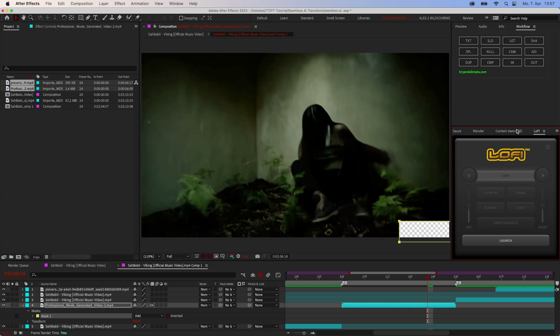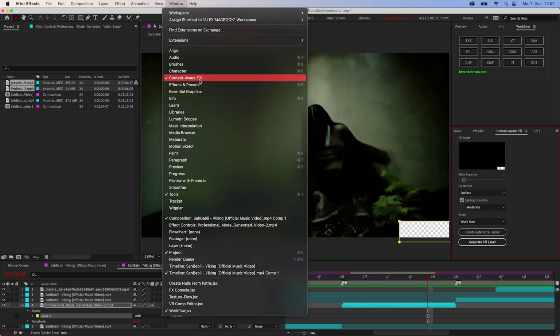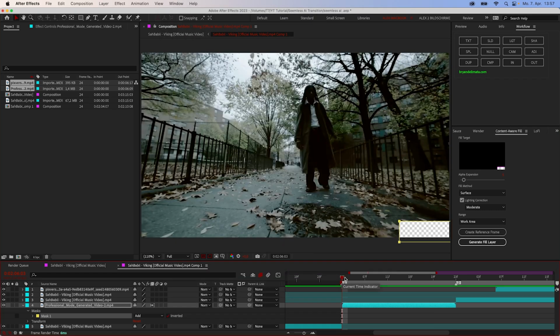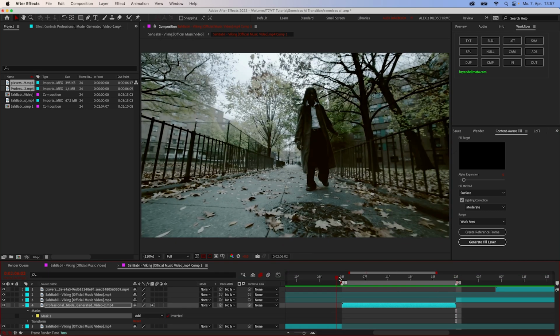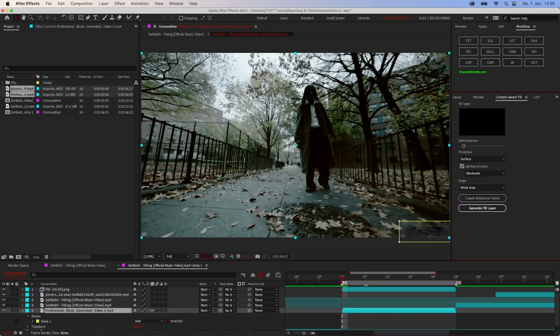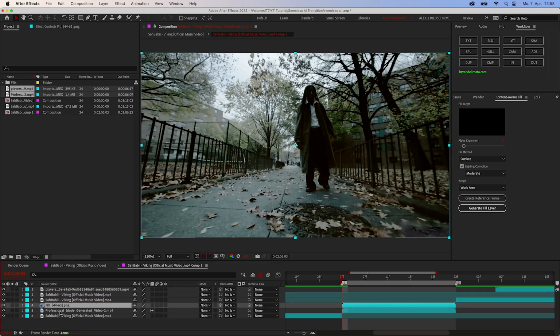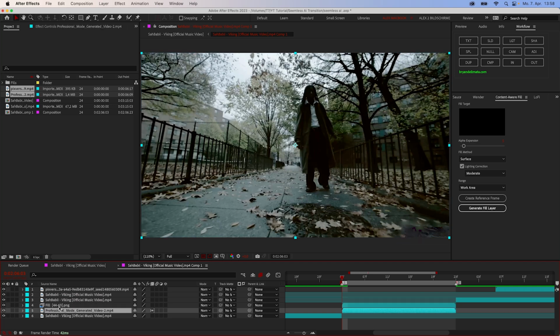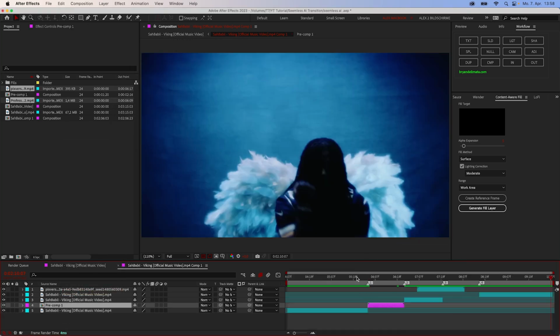Now we go to content aware fill. If you don't see this, just go to window and it should be right here. Then adjust your workspace again so it fits the transition. Then go to the first frame. I have the settings right here, and click on generate fill layer. Okay, after it's done, just put the fill layer above your transition, select them both, right click and just pre-compose them like this.